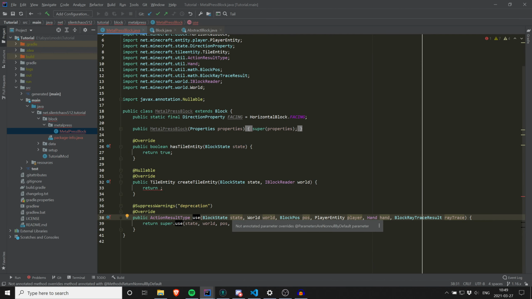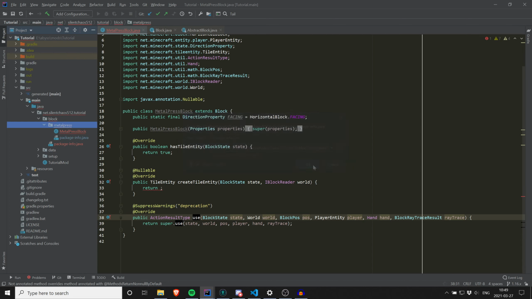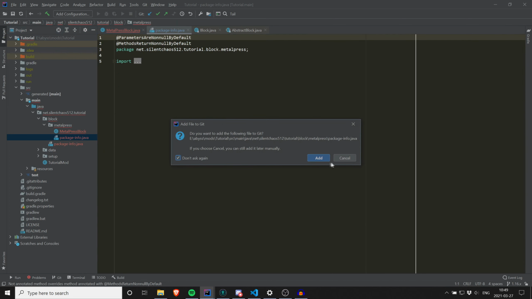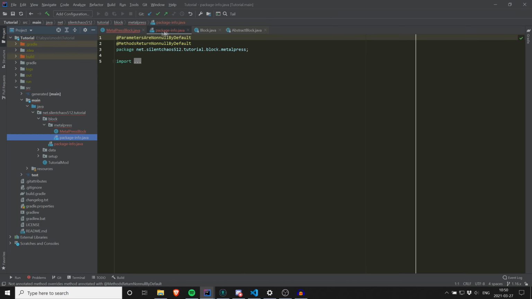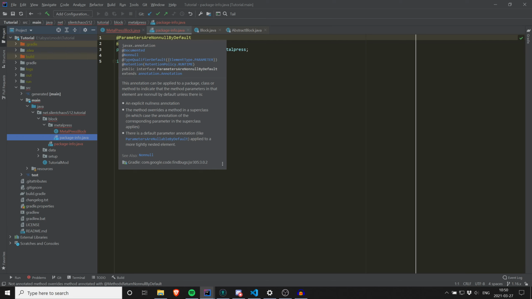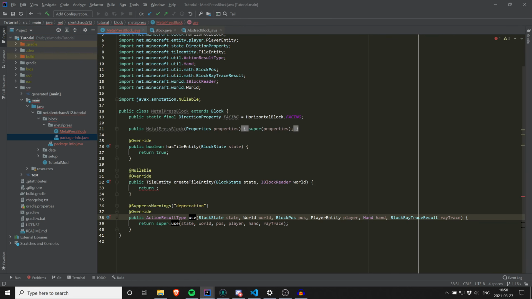Okay, so I'm going to go ahead and suppress the deprecation warning there. And you'll see I've got a bunch of other warnings here, which are that parameters are non-null by default. I'm going to go ahead and copy this package info file I've got here into the metal press package as well. So that's what these two annotations are for. Parameters are non-null by default, so we don't have to put non-null on every single one of them.